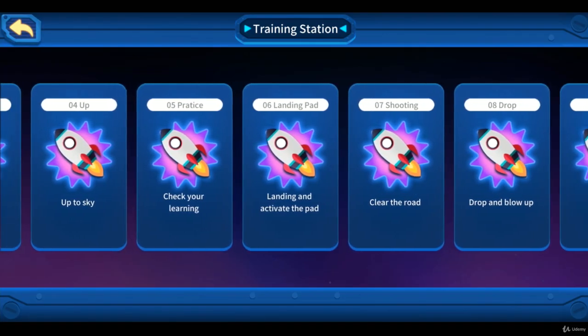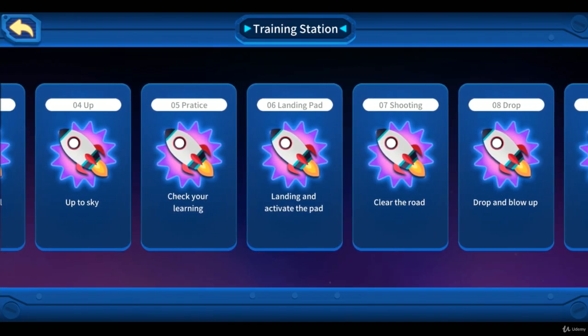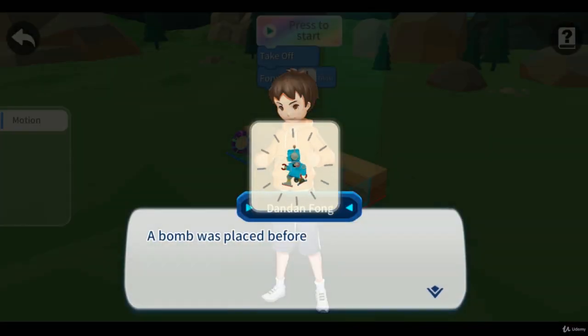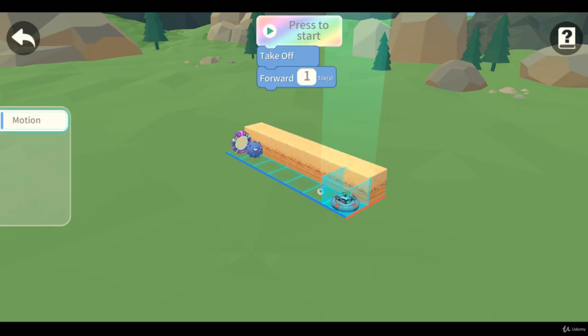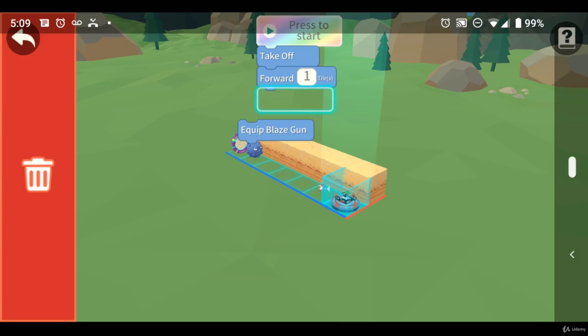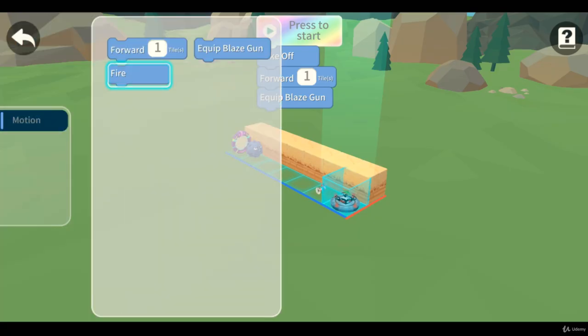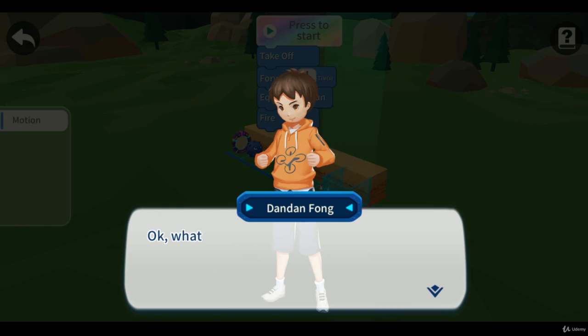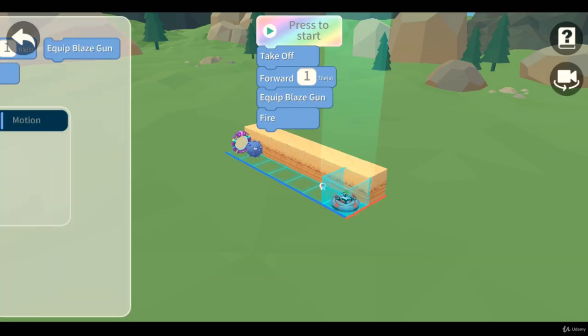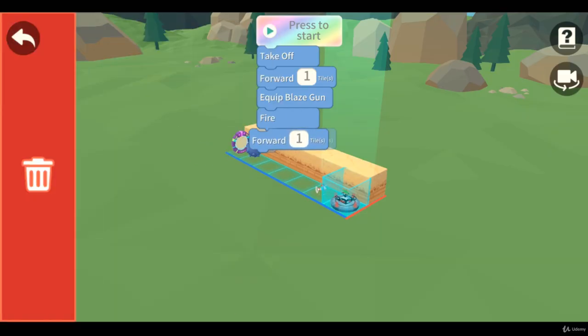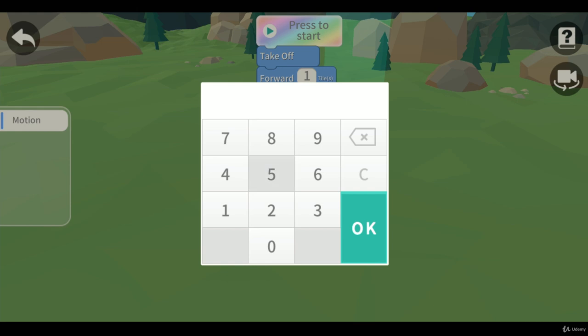Next, our 7th training is quite interesting as we set the drone to shoot a bomb before we fly into the goal. First, we take off and move 1 tile forward. On the tile, you will see a gun. We need to set the drone to equip the gun and fire it. The bomb should be gone so we can set the drone to fly 5 tiles forward to the goal.